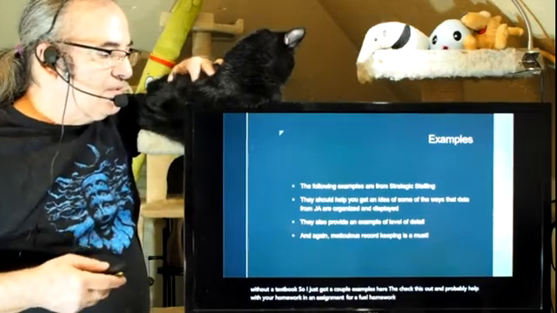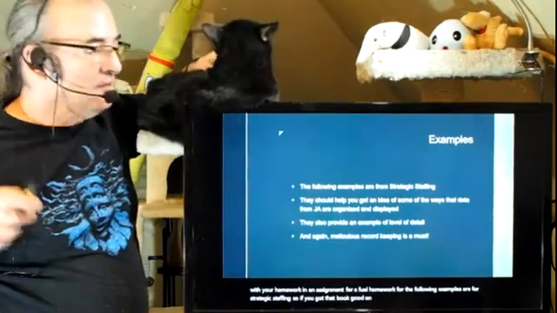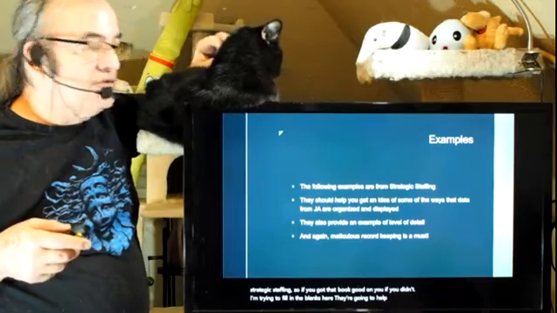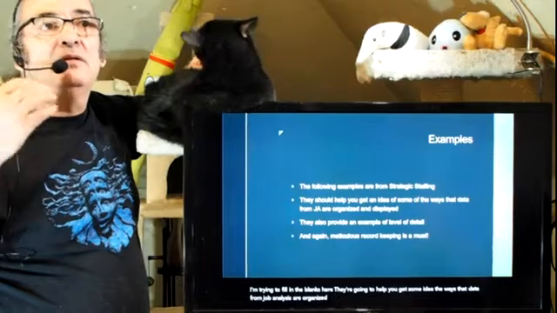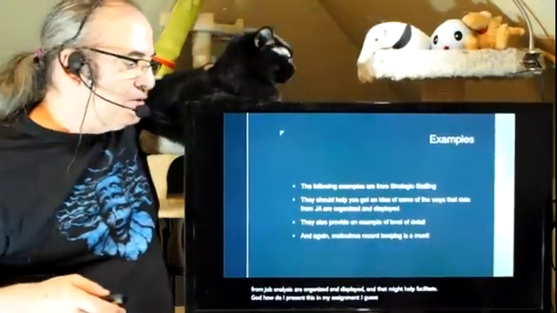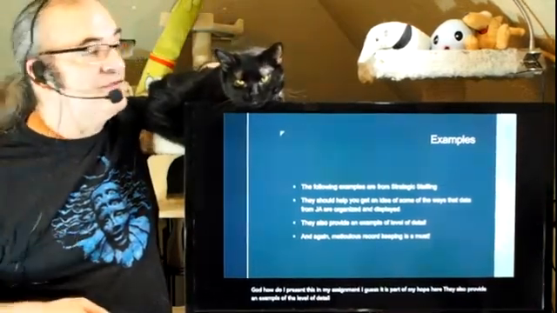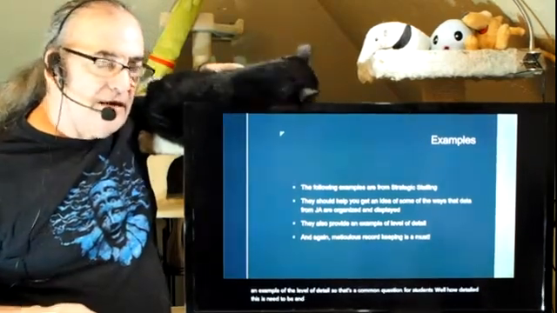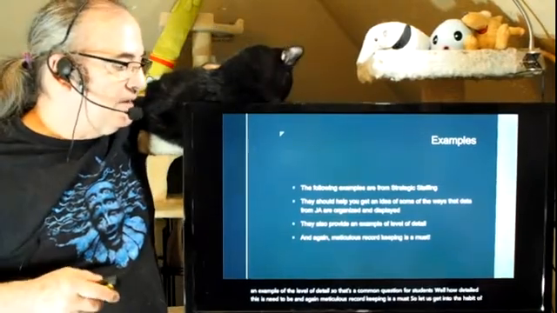The following examples are for strategic staffing, so if you got that book, good on you. If you didn't, I'm trying to fill in the blanks here. They're going to help you get some idea of the ways that data from job analysis are organized and displayed, and that might help with how to present this in your assignment. They also provide an example of the level of detail, which is a common question for students: how detailed does this need to be? And again, meticulous record keeping is a must, so let us get into the habit of thinking about record keeping.